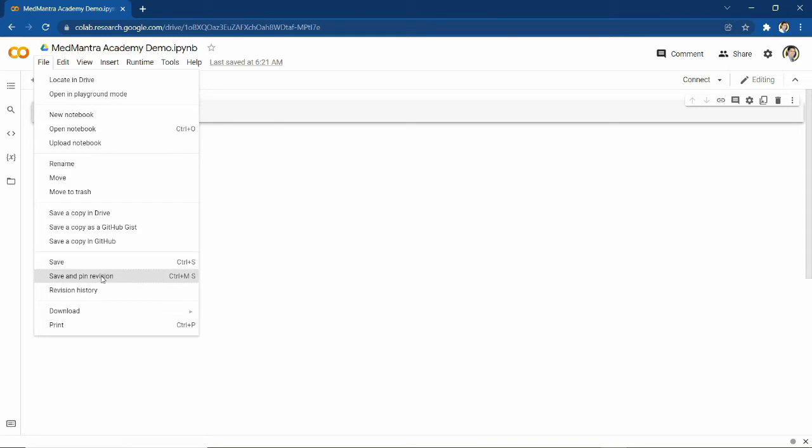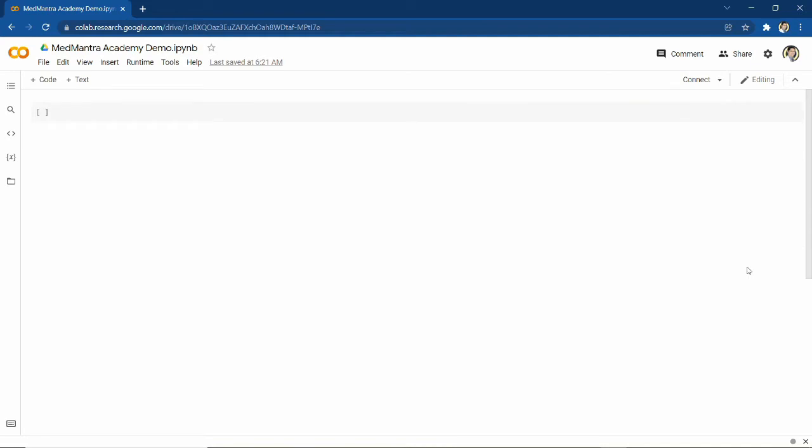You can even download it to your computer and save as an IPyNB, IPython notebook file. This IPyNB file can then be opened again in Google Colab or in the Jupyter notebook. Any notebook can be easily shared with other people from here.